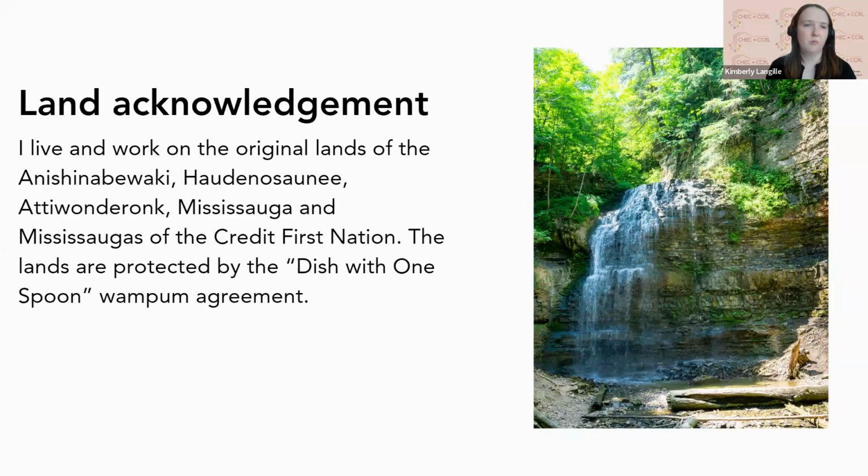Protected by the Dish with One Spoon Wampum Agreement. So this is a really great agreement with coming into terms and recognizing how we must share this land and be stewards for it.